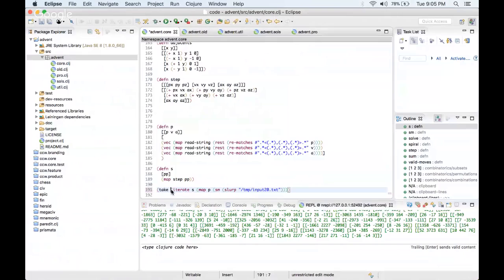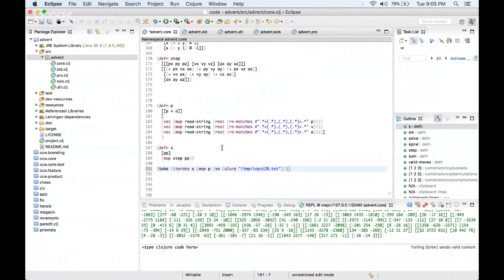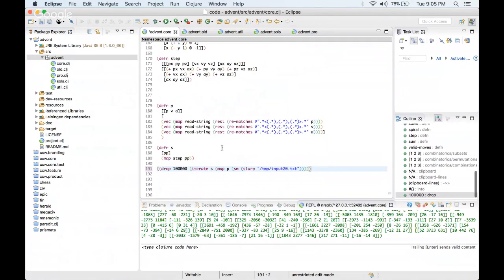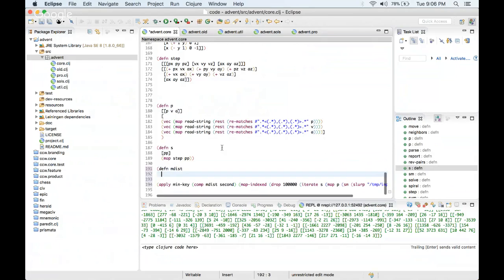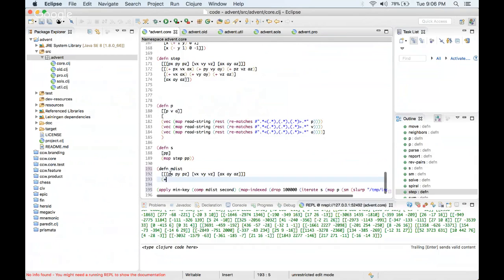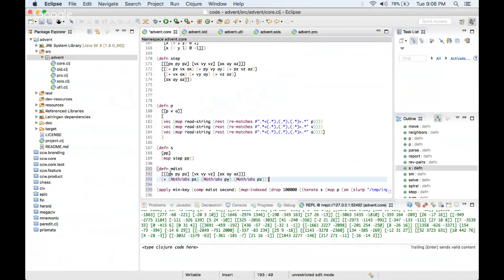Take, maybe like drop a big number from this, and then something like map indexed, and then apply min key mdist, like here where the Manhattan distance on something like this is defined by adding the absolute value of px, py, pz.